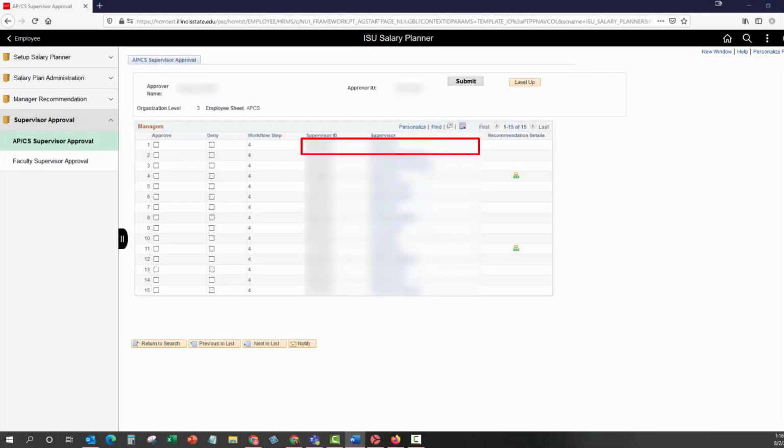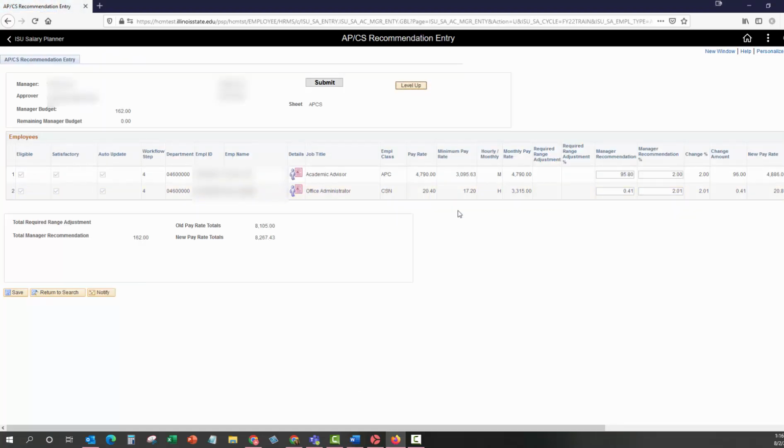Click on the name of the supervisor to view the salary recommendations that were entered by that person. This will open the recommendation entry sheet for the selected supervisor for your review. Review the allocations for each supervisor. Once reviewed, click the Level Up button to return to the prior screen.